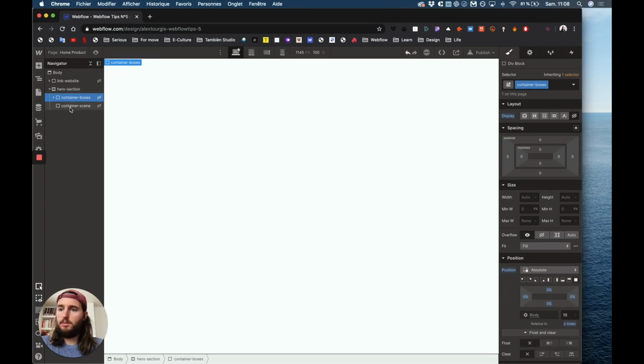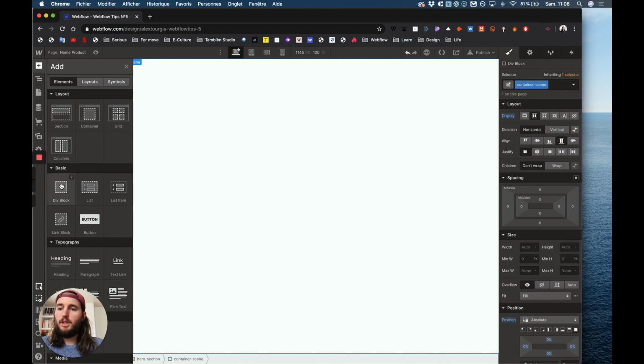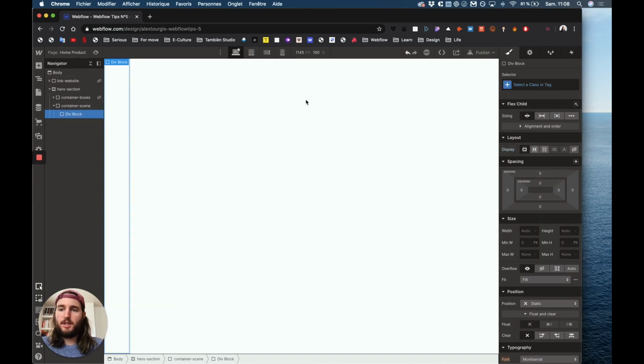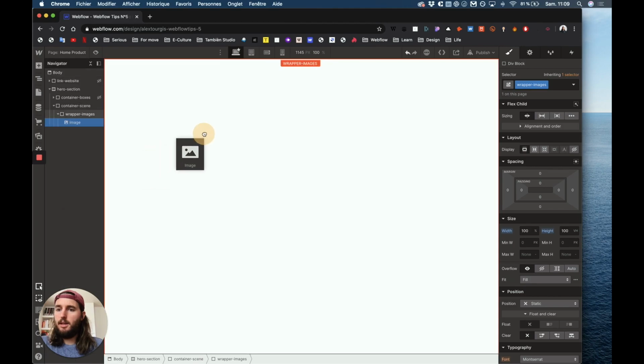We disable the container boxes. We show our container scene, which for the moment contains nothing. And we're gonna first create the wrapper of our images. So we're gonna call it wrapper images. We're gonna say to this wrapper, take 100% width, 100 VH. And inside this wrapper, we're gonna add an image.